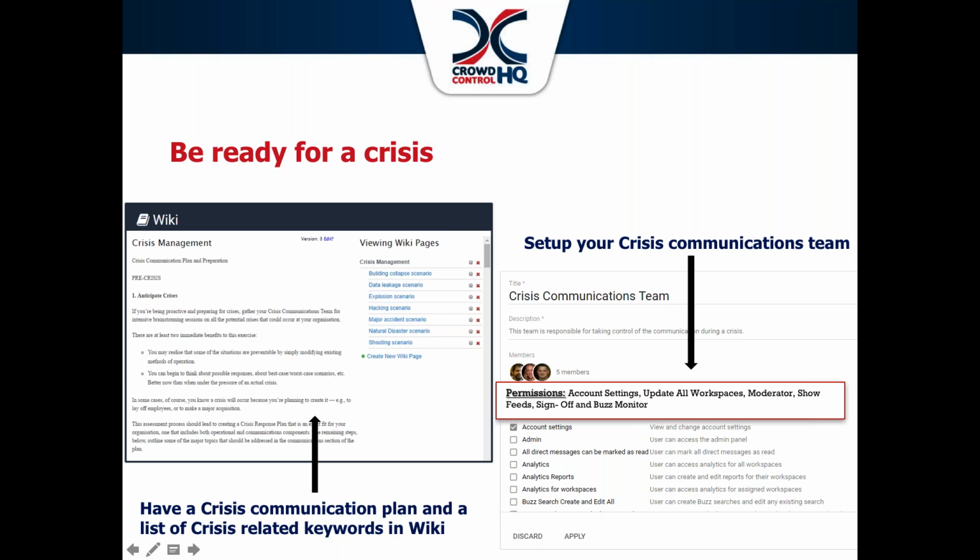And just to very quickly mention them, we're talking about account settings, update all workspaces, moderator, show feeds, sign off, and buzz monitor. Now remember that in order to create the role, you have to be an administrator. However, the members of the crisis communications team don't necessarily have to be admins of the software. It could be anyone from your marketing, your corporate communications team, your PR team, and so on.